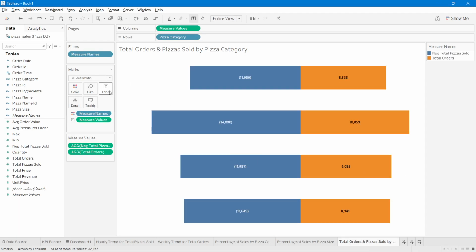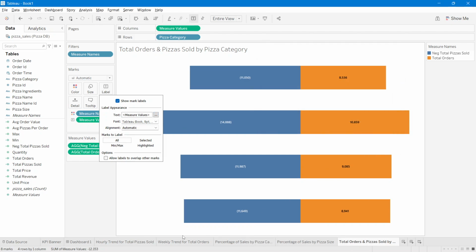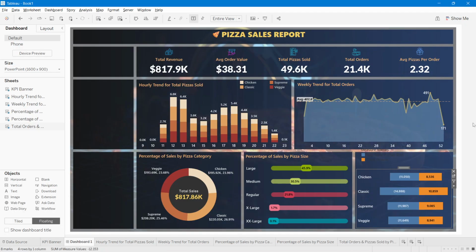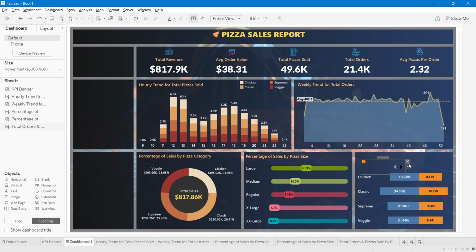Okay, one more thing, we will just reduce the label size. We will make it as 8. Okay, come to our dashboard. Perfect. And now we will right click over here and I will hide the title. And here, click here and arrange the items in a single row. So we'll show everything in a single row, and I will increase this. And I will increase the size in between these two. Take it over here, nice and clean.